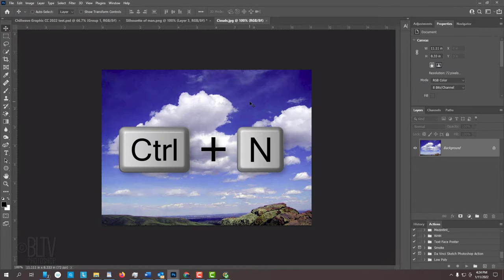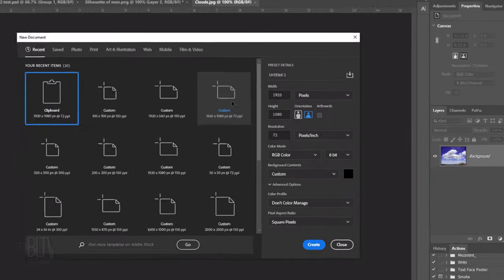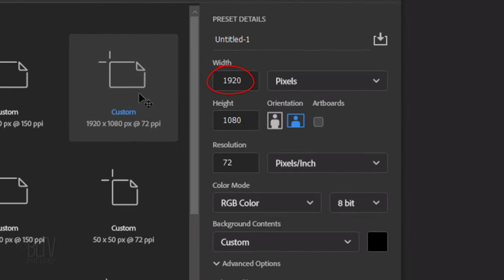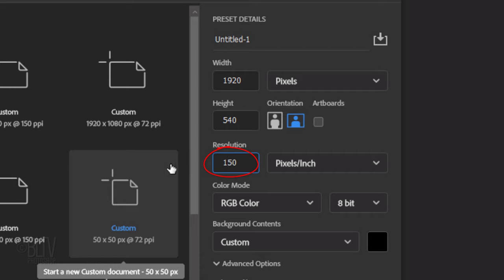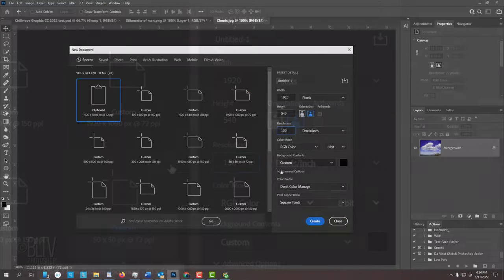We'll create a new document to place our grid pattern into. Make its width 1920 pixels, its height 540 pixels, and its resolution 150 pixels per inch. The color mode is RGB and 8 bits per channel. If the color box isn't black, click it and pick black.